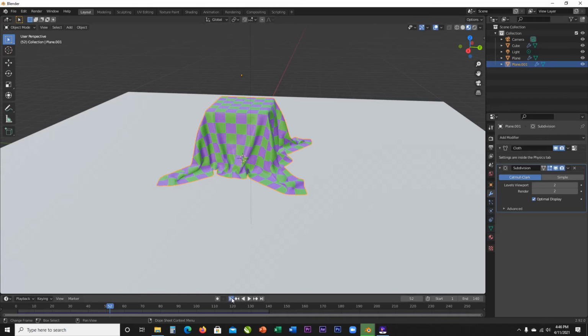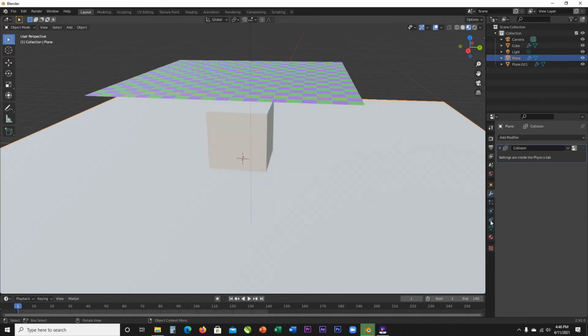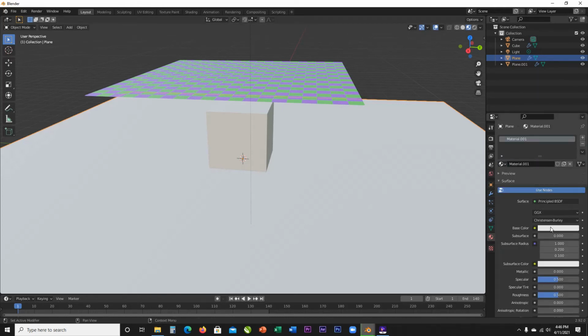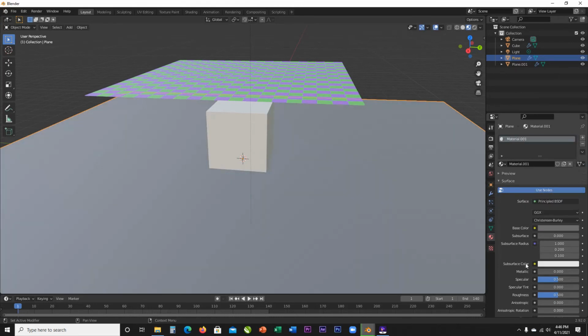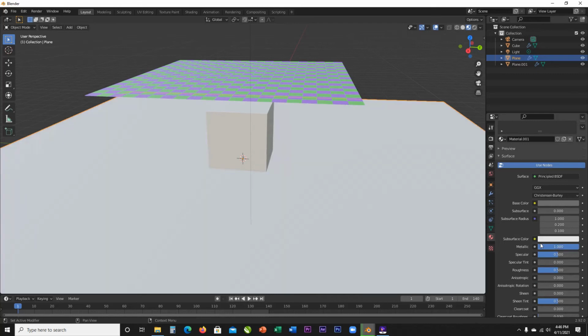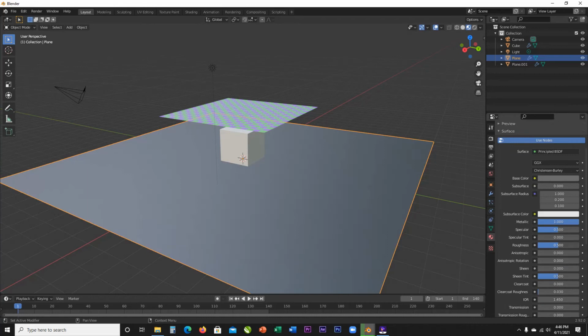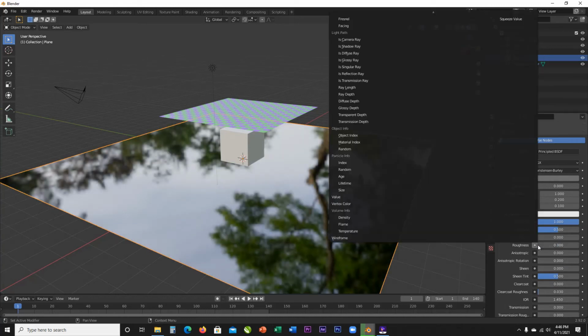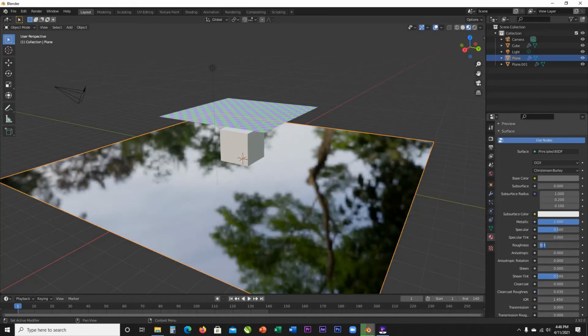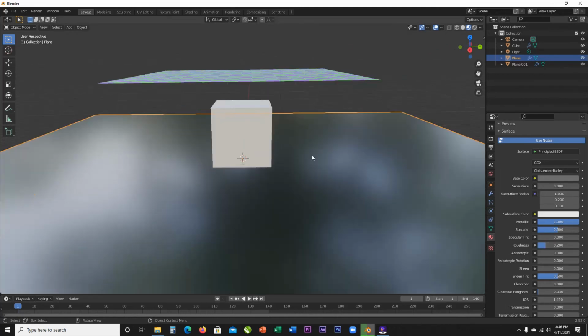Let's click this. Go to the material button, click new. I want to make this a metallic floor, so let's set this color here. Left click and drag metallic all the way up and reduce the roughness to maybe 0.2. I think that's okay. The cube, let's give it a color of maybe slightly yellowish.